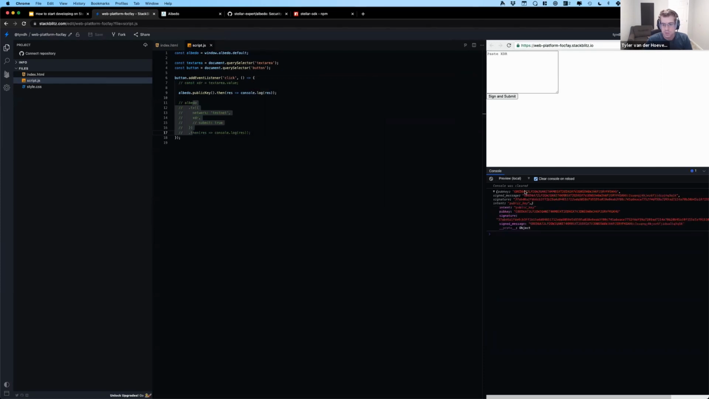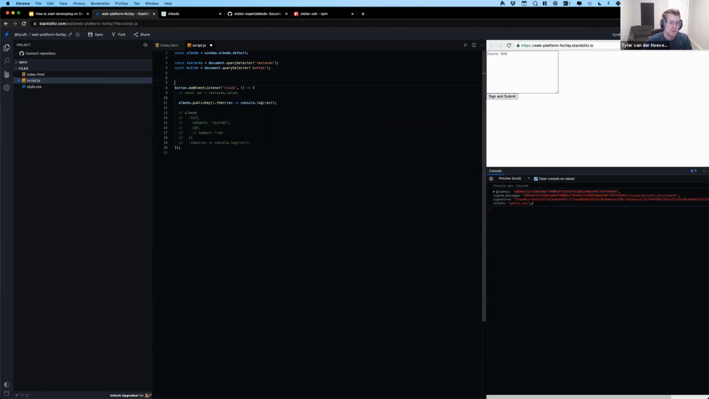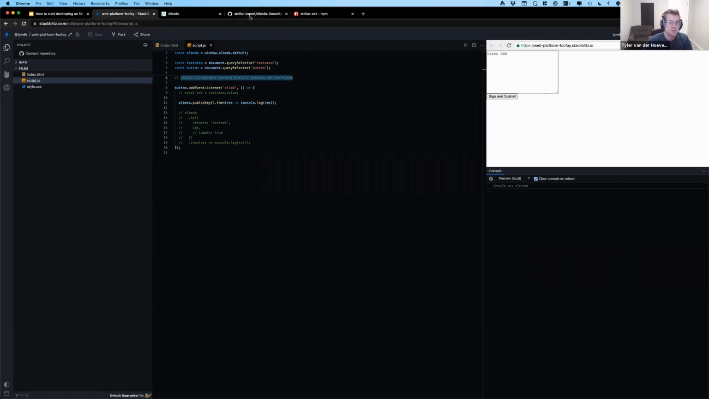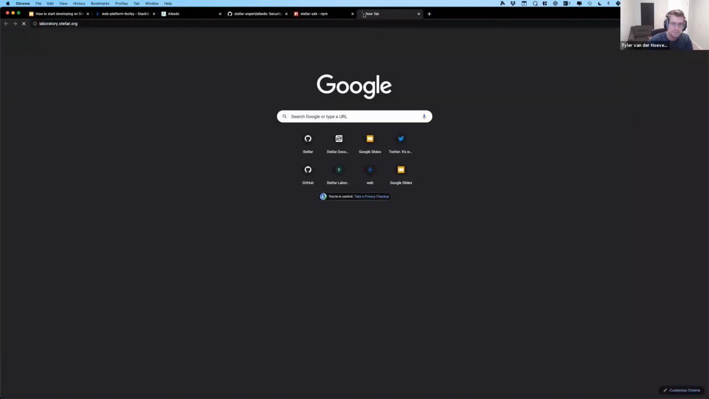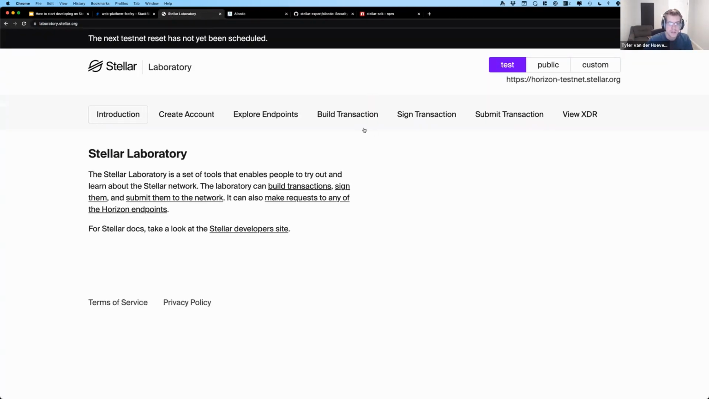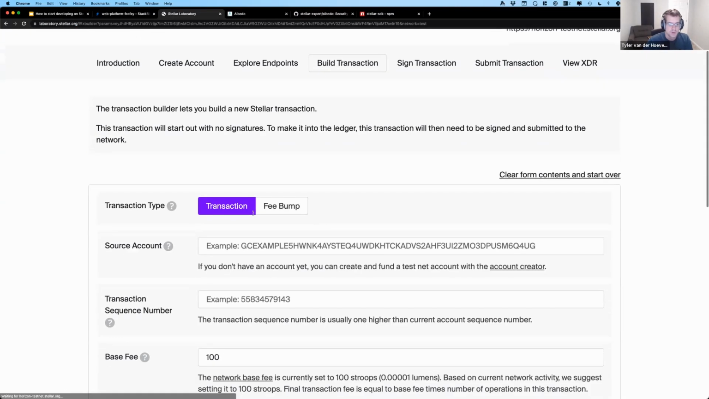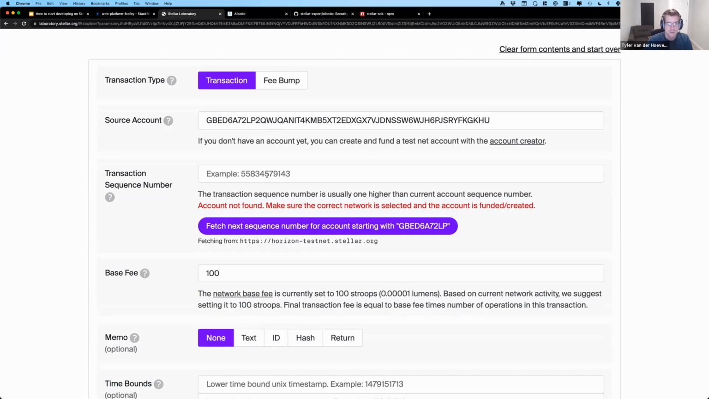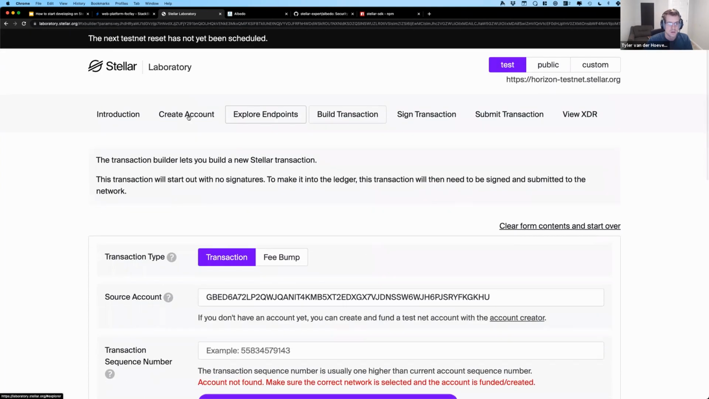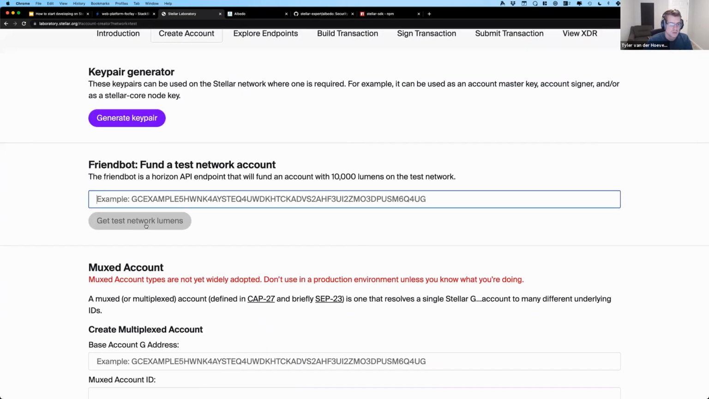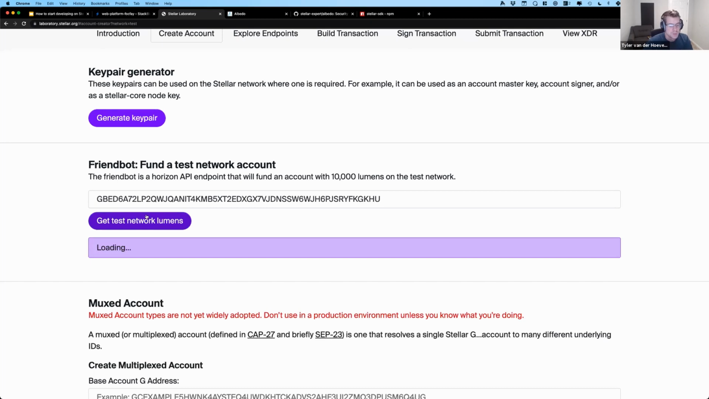And I'll spit out, okay, that's my public key. So I'm going to make an XDR, right? Let's say I don't know your secret key, thank goodness, but I do know your public key. So I'm going to fabricate or construct a transaction for you. Oops, this account does not exist yet on the testnet, so I need to actually get this funded on the network first.